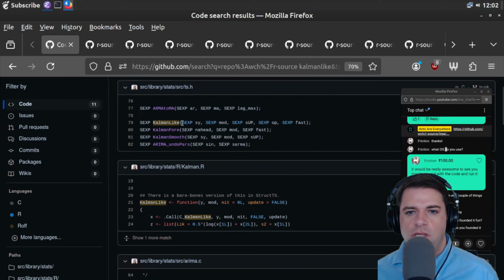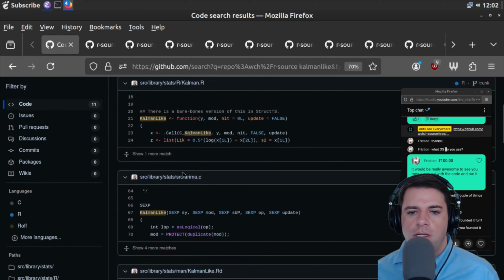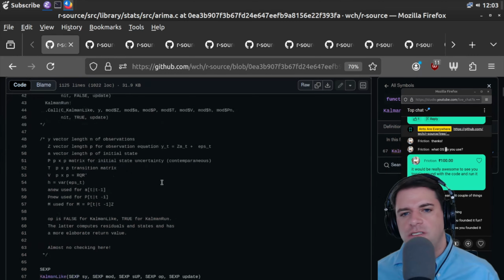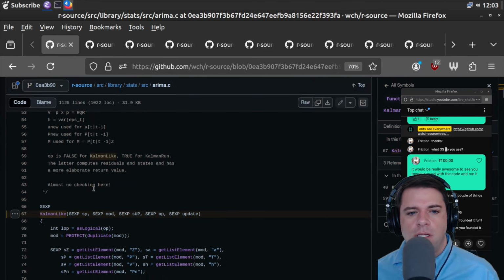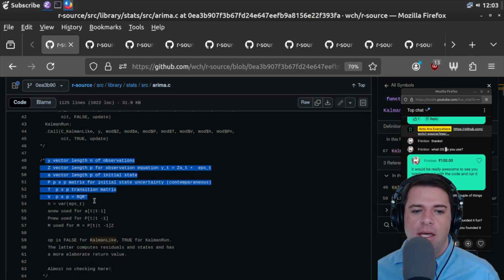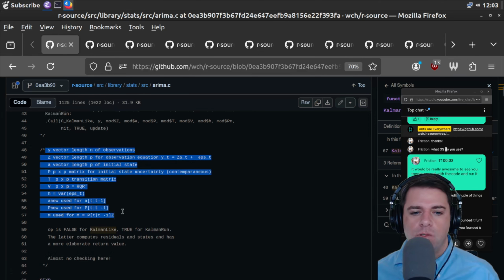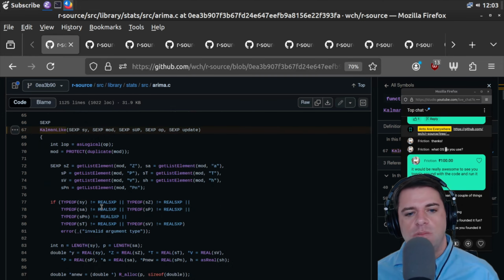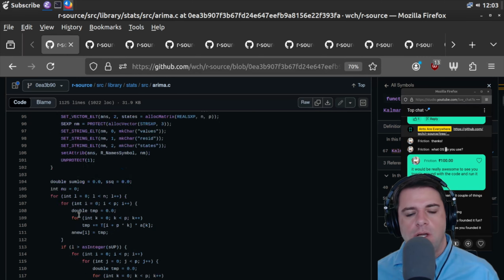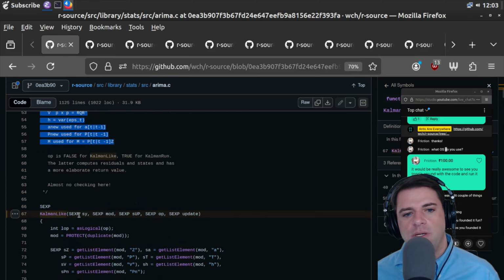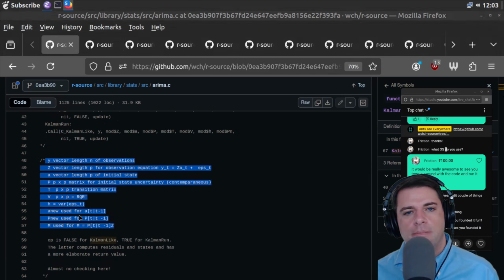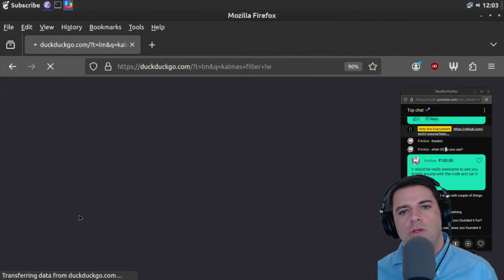That's the R version. Here's the thing, just defining it as a Lispy thing. And stats ARIMA, which is like an autoregressive finance model, isn't it? Almost no checking here. Uh-oh. Okay. So whatever this is, Kalman-like, it's doing something Kalman-y. But what? I don't know what it means to be Kalman-like. And it doesn't really seem to say. But we'll look up Kalman filter.